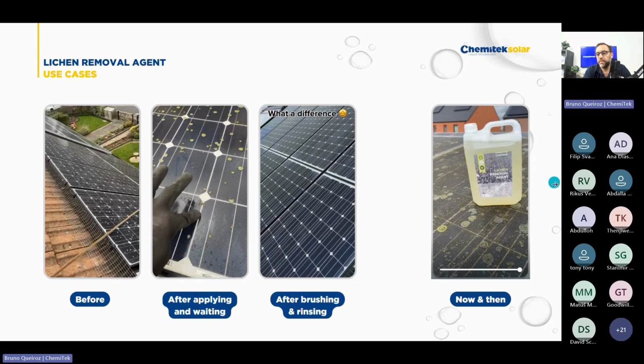But once again, lichen is the worst thing you can have on a module, and you might need to apply more than once. On the left, it was just one time that they applied, and it was enough to get everything off. On the right side, in this case specifically, if I'm not mistaken, they applied at least twice, because it's a much more serious case.